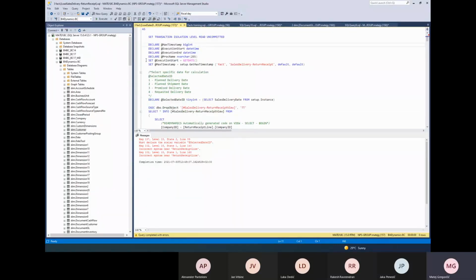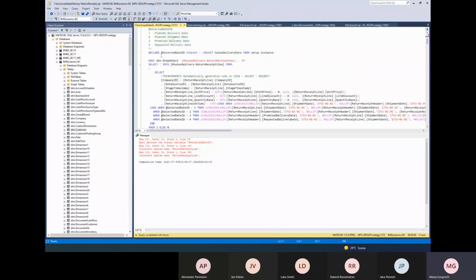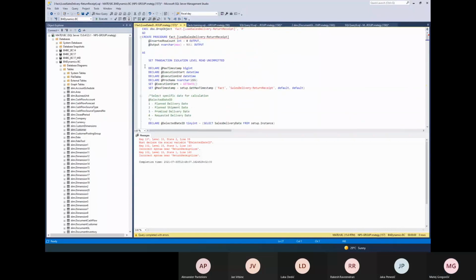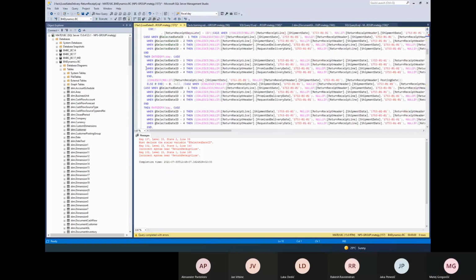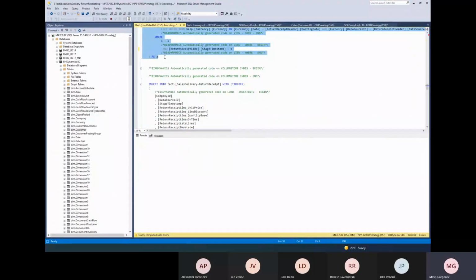Create. Let's see if this works. Will not do this. Declare. This is not simple stuff, right? So you don't have to remember this.